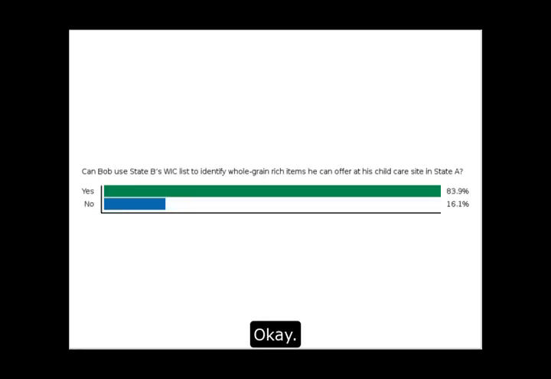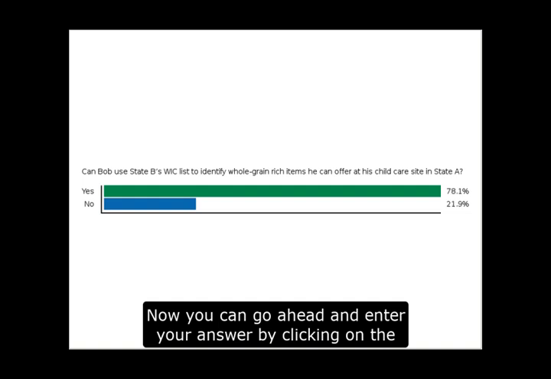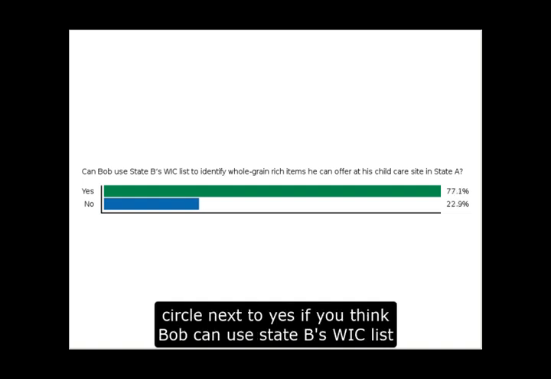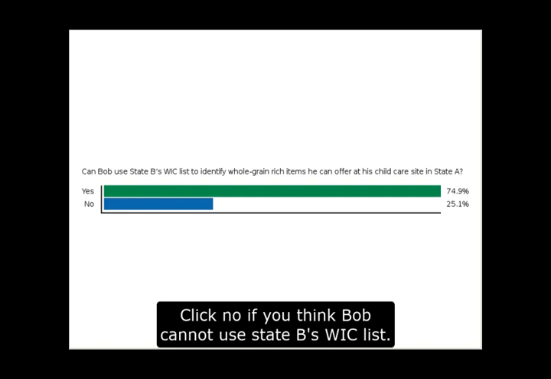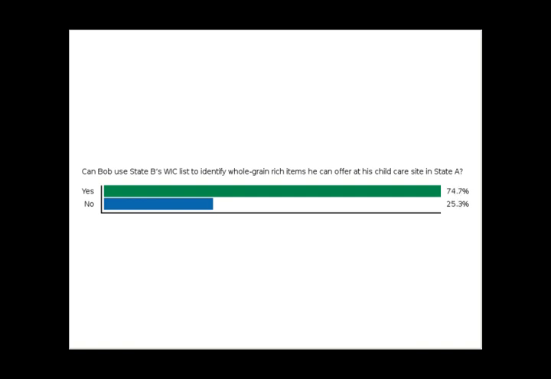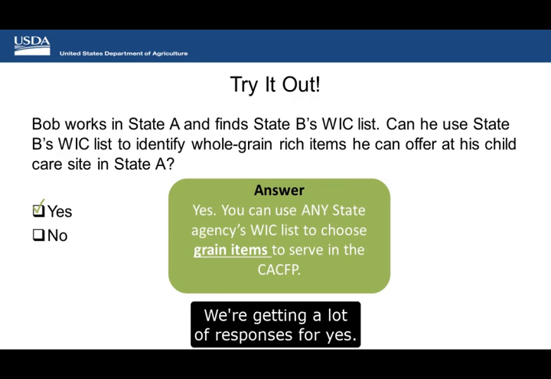Okay, so now you can go ahead and enter your answer by clicking on the circle next to yes if you think Bob can use State B's WIC list to find whole grain rich items he can serve in State A. Click no if you think Bob cannot use State B's WIC list. All right, we're getting a lot of responses for yes.